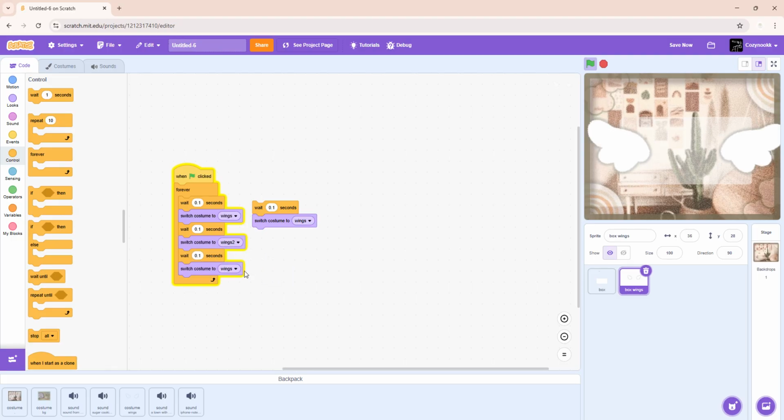Now I'm going to add it here, wings 3, then one last time I guess, unless if you add it, and then you're going to do this again. The amount of costumes you have, that's the amount you put in there. Now press green flag, and you should get a little wing design, like that.